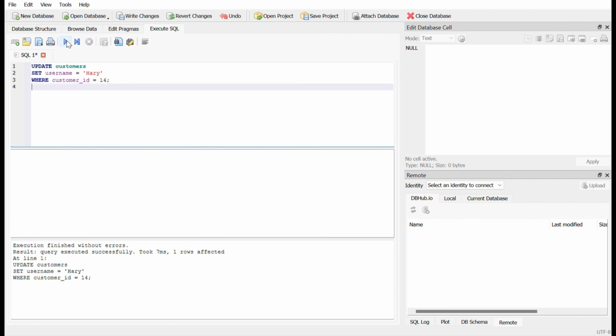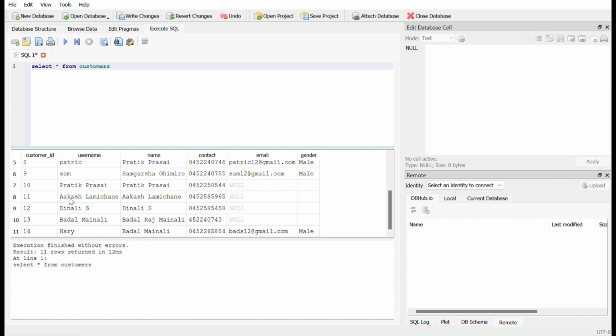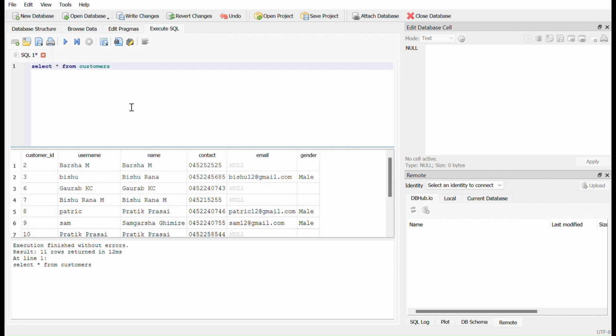If we run this, it says execution is done without any error, and it has been updated. So if we see again, the name Badal will be changed to Harry. So let's see again, select from customers. Like we can see, the name here has been successfully updated. So in this way, the database is done using SQLite.